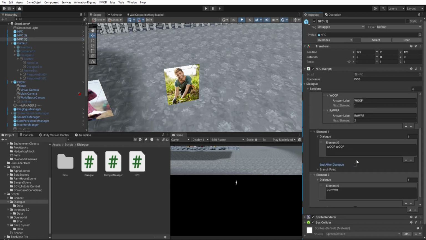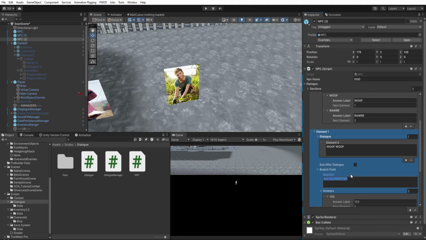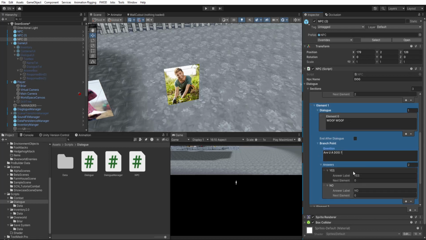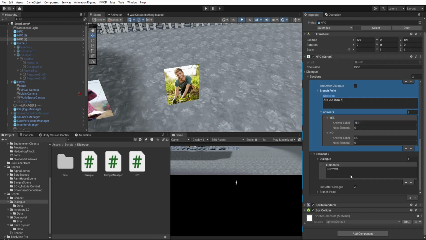But if we wanted to, we could keep going and add another question, like, "Are you a dog?" And then it could be yes or no. And then if you say yes, this should go to add in another element. So you make another element 3 and element 4.